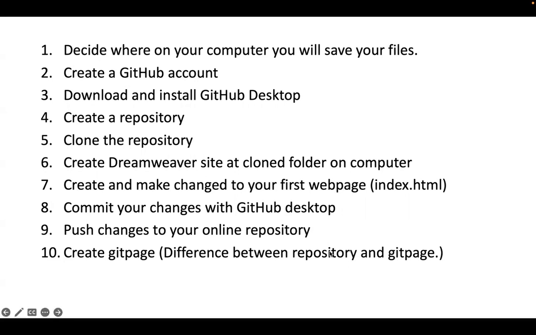So the first thing that you have to do is decide where on your computer you're going to save your files. So this is an assignment in Module 1 where I ask you, where are you going to work on your computer? And I'm not asking you where are you going to work in your office. I am asking you, where will you save your files?